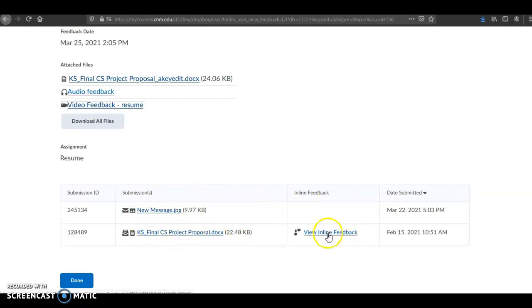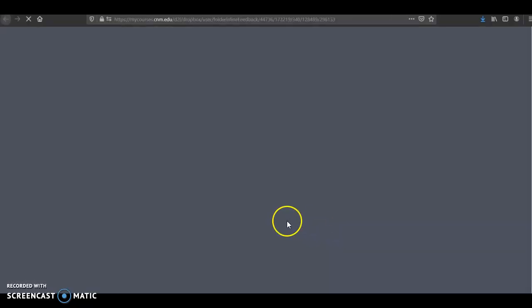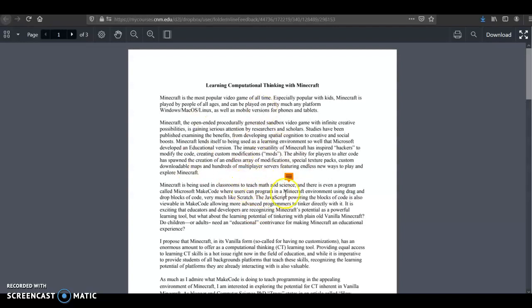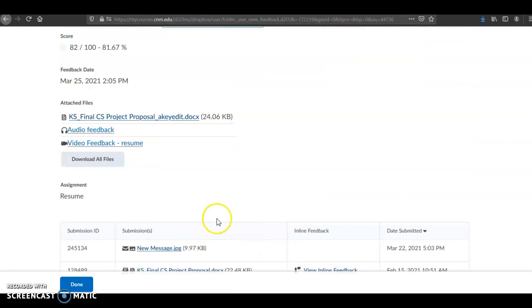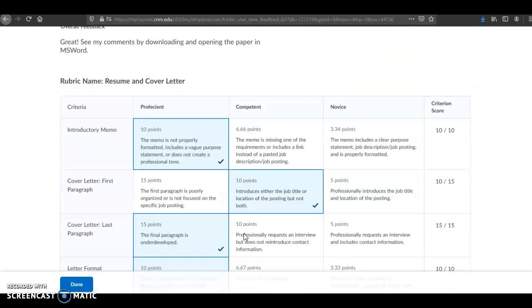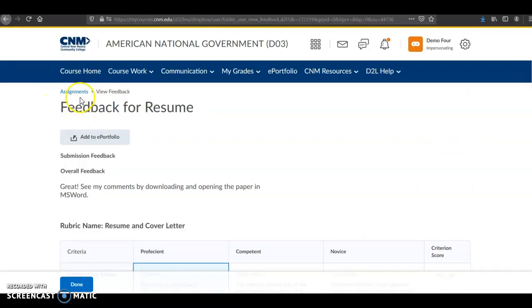Here, I can view inline feedback, if my instructor has graded it online, and you can hover over the pieces here and see the feedback. So those are the different feedback options that your instructor may have given you, and all of them are available on this page called Assignments.